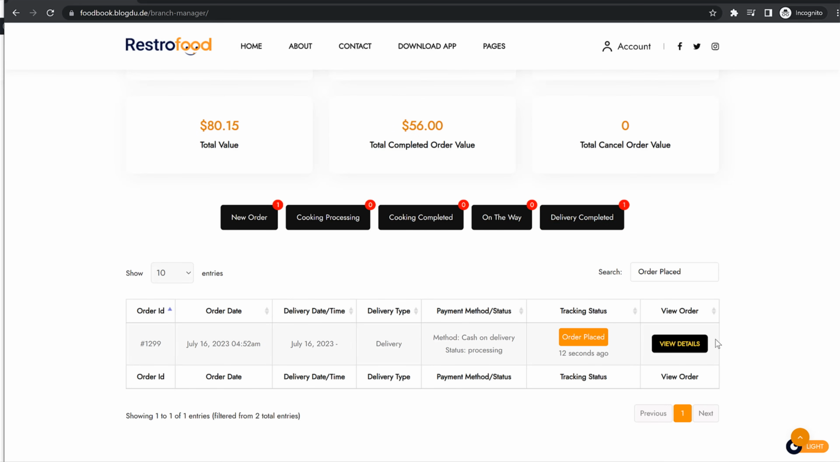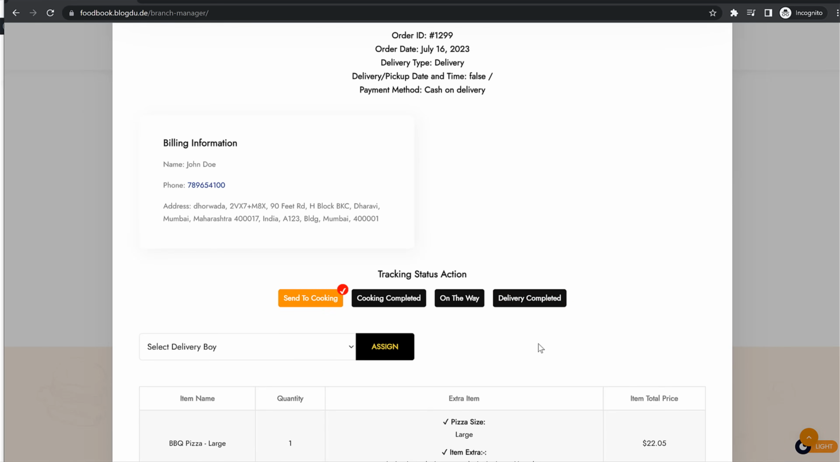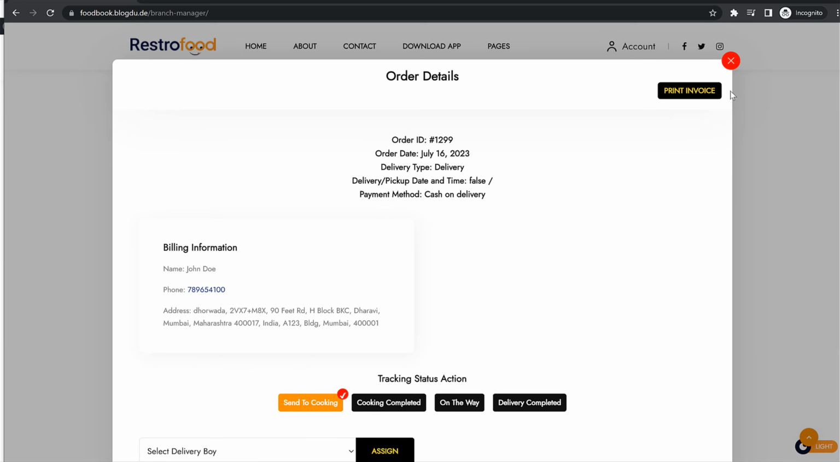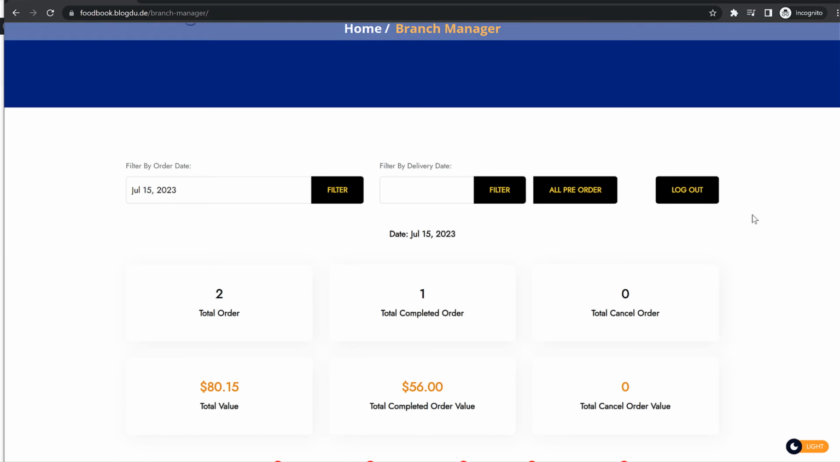So let me very quickly click on view details and change the status to send to cooking so that this sound stops. Okay, now the sound has stopped. Now let me show you this thing. Now this page is for the branch manager. I have created this page for the branch manager.